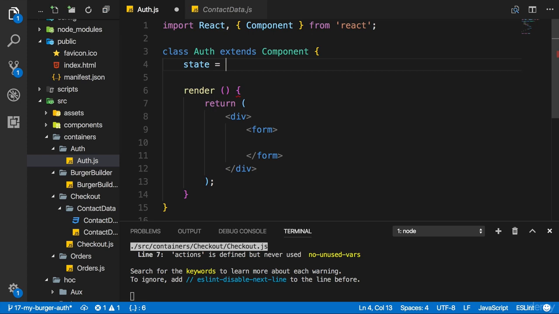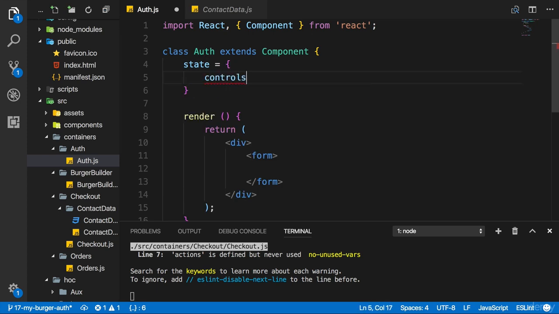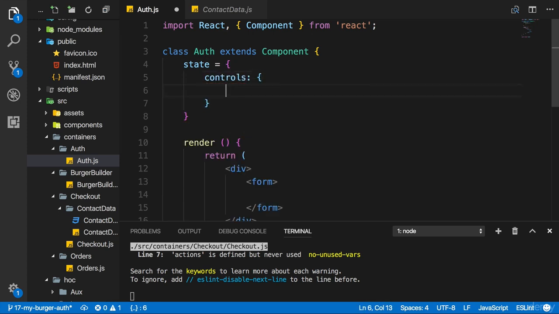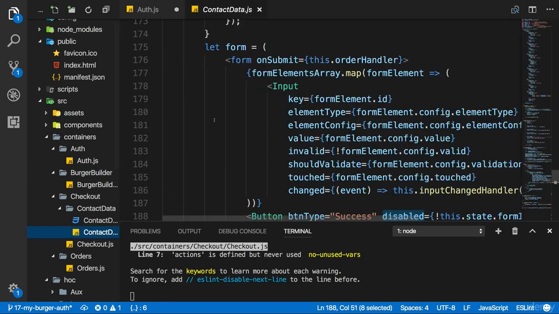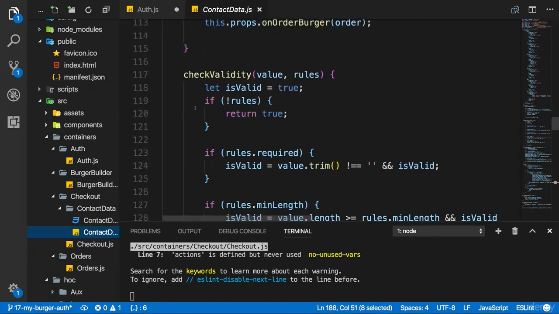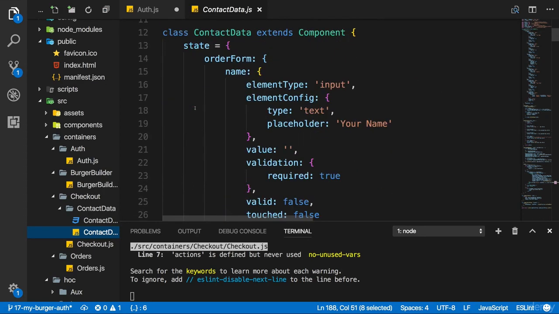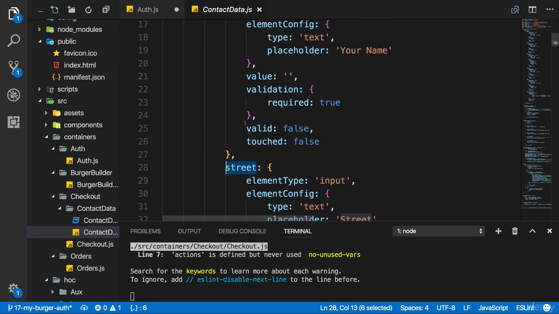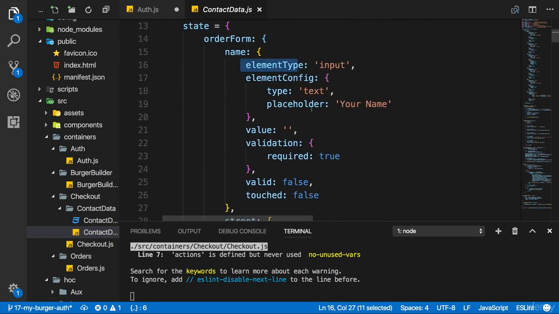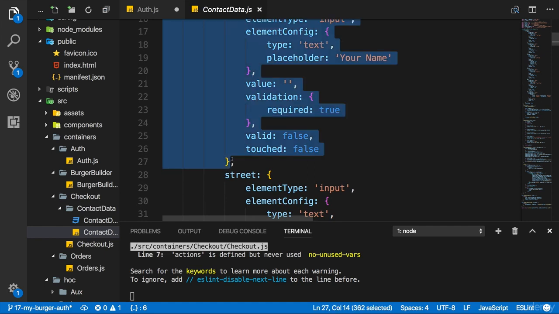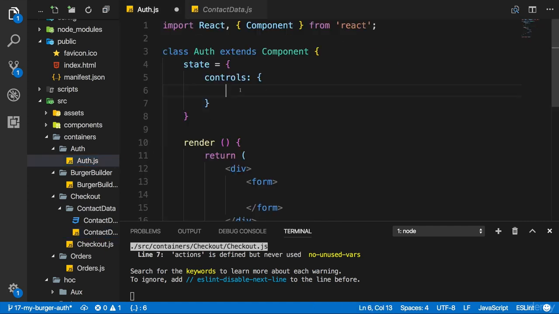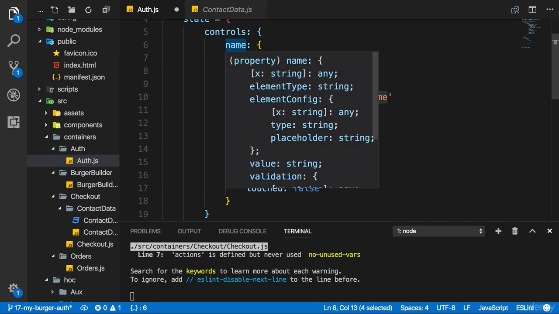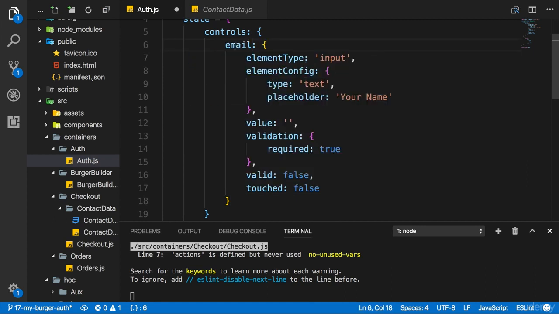property. So I'll add state here, and I'll add a controls property, and I'll set it up kind of equally to the contact data so that I can reuse the logic from there. There we had an order form property, and then we had the various controls, and they all had something like the element type, config, and so on. I'm going to copy the name control from there and put it into my auth controls object and rename it from name to email.